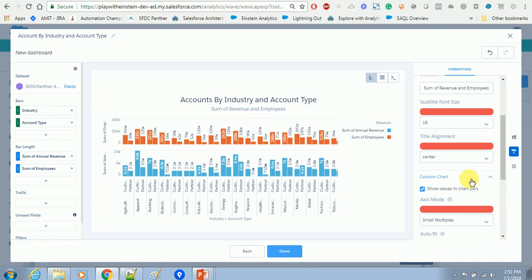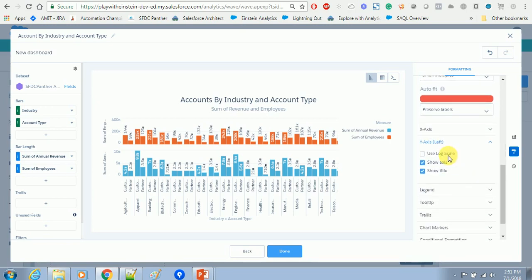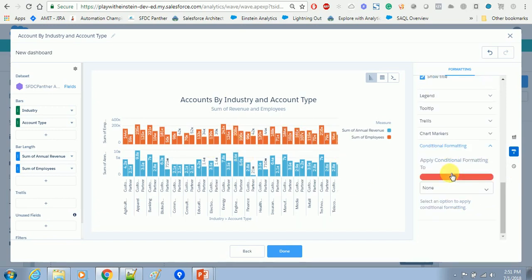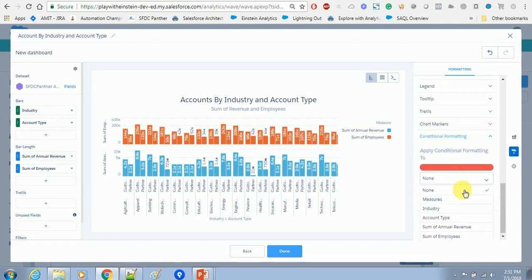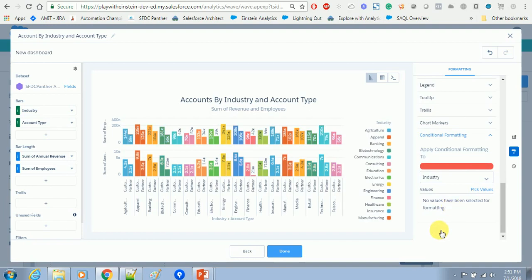In the column chart, we are not going to use the y-axis list. Use log scale so that we can see a clear picture of the chart. In the formatting section, select industry. You can see the different colors, and it is looking very beautiful. Now click on done.